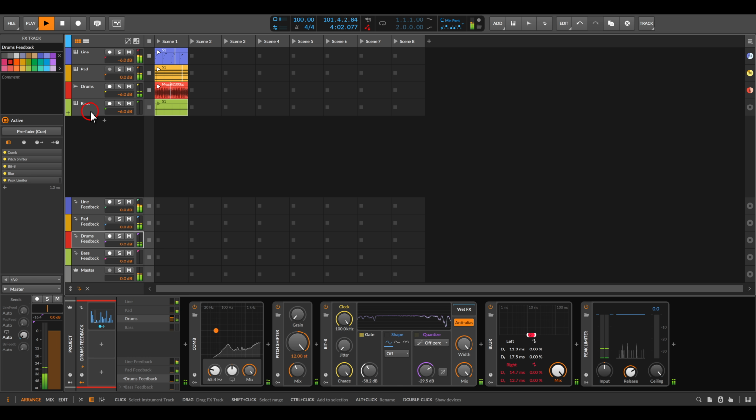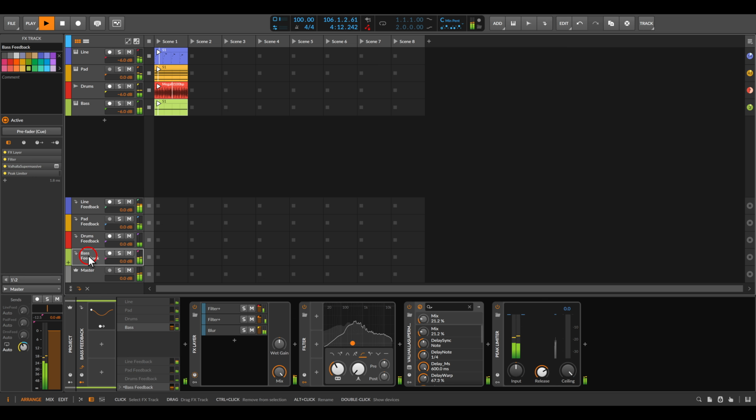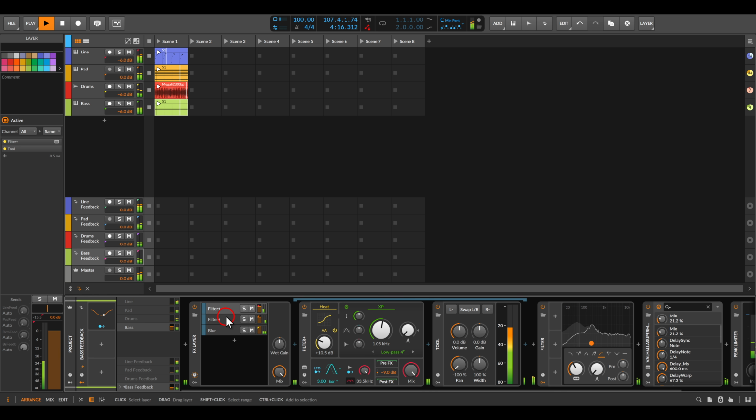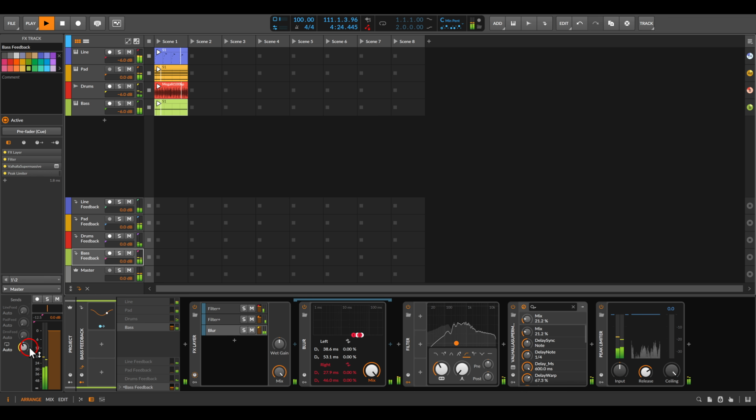I have here also a bass with a feedback loop. The feedback loop or the track, I have here a few layers, filter plus with more filter plus and a blur in 3 different layers, again feeding it back into itself with some modulation.